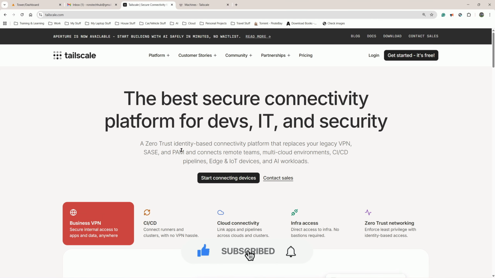I've gone with Tailscale simply because I find that this is by far the easiest one to use for most people. You simply install it, scan a QR code on your PC or your phone, and you're good to go.